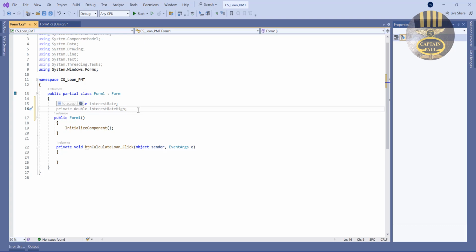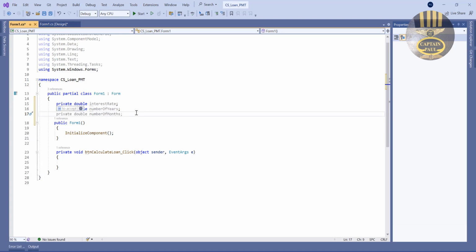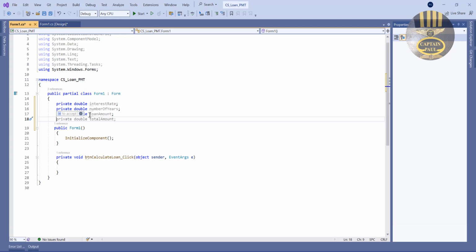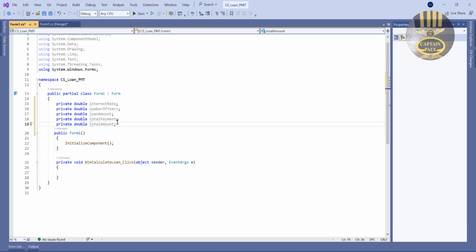And the next one is going to be double, and that'll be number of years. Okay, that's fine. Then let's declare another one, no, that would be loan amount. Okay, that's good. Let's create another one for monthly payment and total payment. So just come in here and call that total payment, monthly payments. So let's change this one to monthly. So those are the five variables I intend to use.